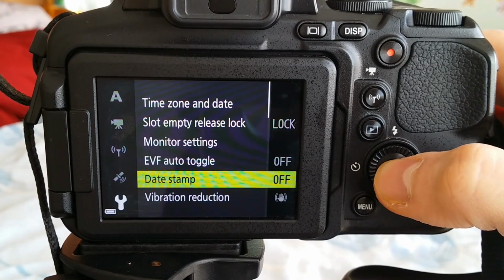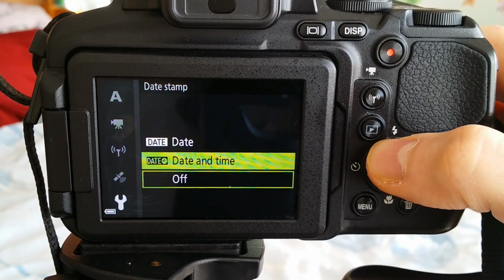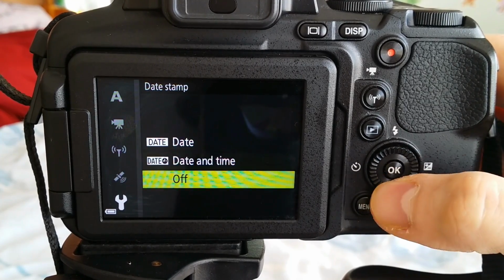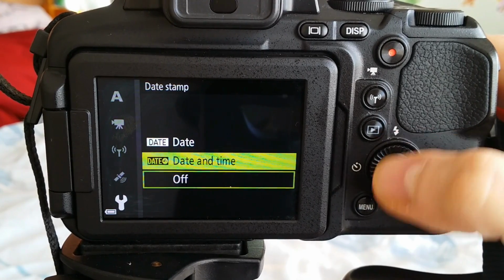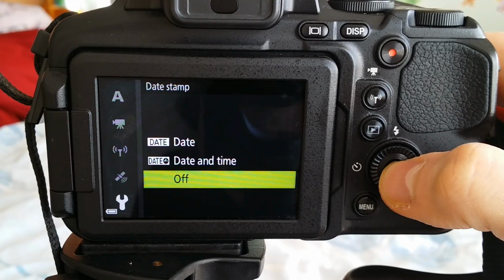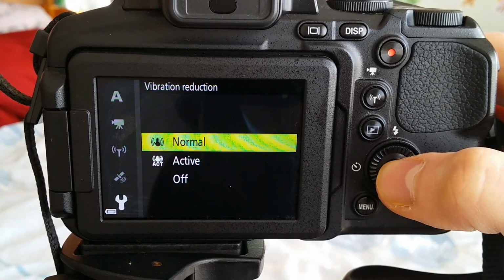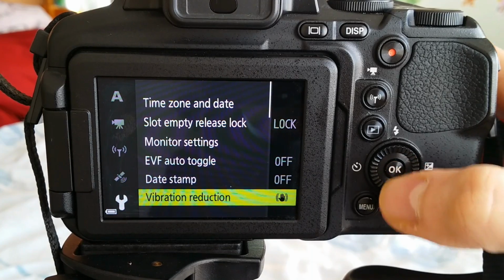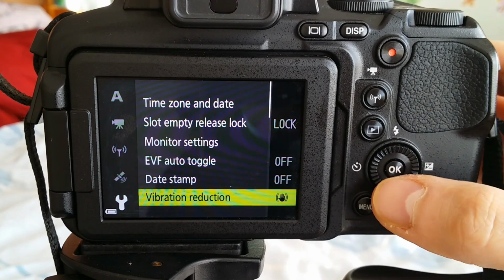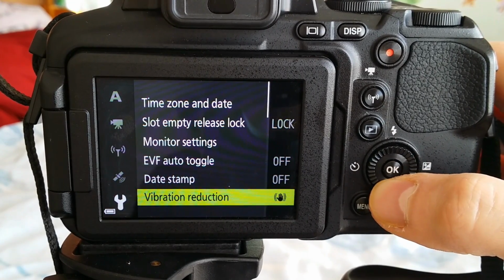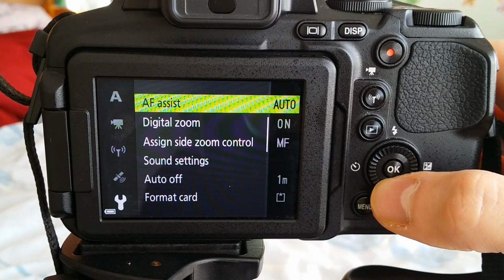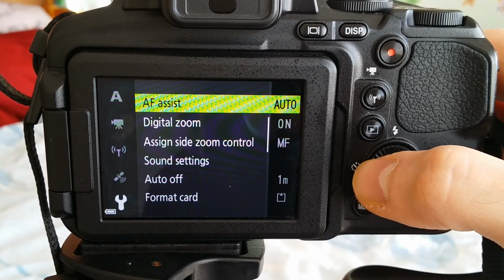Date stamp, this is when you want to have a date and time. You can set it as you need, if you need data for the picture that you've taken. Vibration reduction, I have it on normal. I don't think it makes much difference. I haven't done many tests, so I can't speak much to that. And that's pretty much it over here.